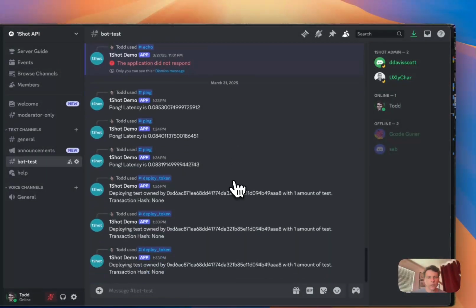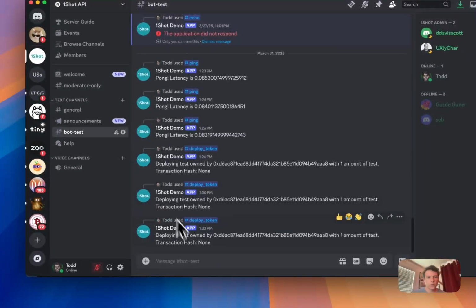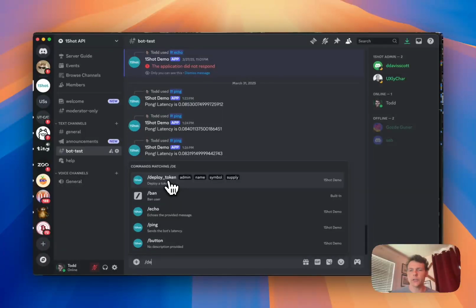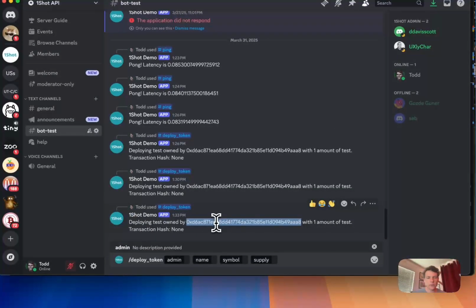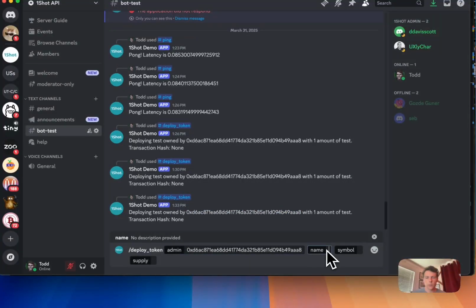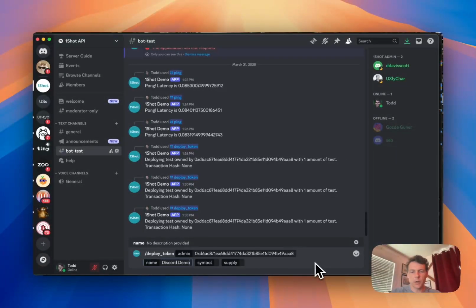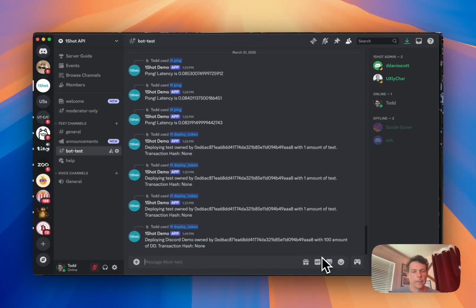So now let's try to call it. If we come into the command line down here and we call deploy token, this is actually going to deploy an ERC20 token on Sepolia network. If we hit that, let's just grab a contract address to serve as the administrator. We're going to say Discord demo is the name of the token. Its symbol is going to be DD. Supply, let's just mint 100 tokens. And that hit our bot.